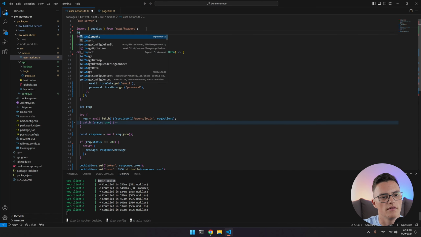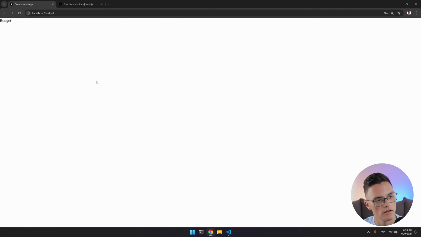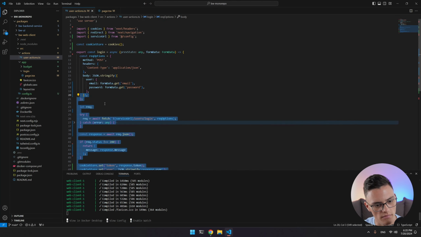If I start typing, I get a recommendation. It's from Next Navigation. There it is. And I can just redirect to budget. So after a successful login, we always redirect to budget, the root main view basically. Okay, let's test again. All right, login, sign in, budget. Works great.